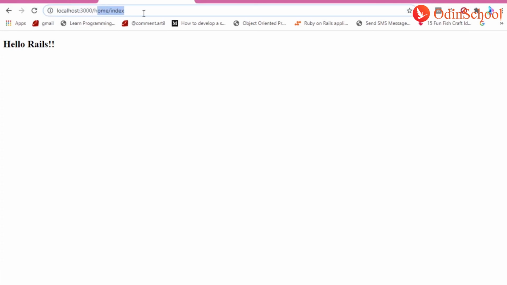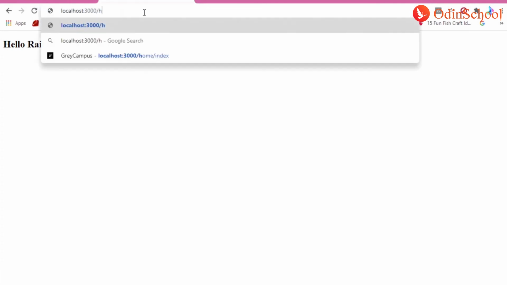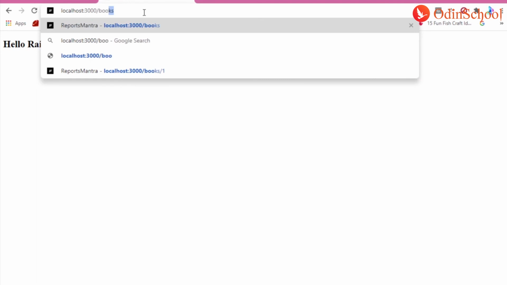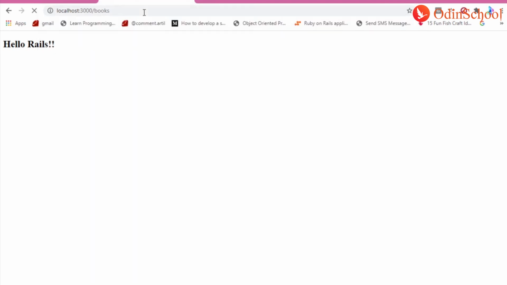So what is the URL you need to give? Home index is our manual URL. Right now we have created everything in the name books, right? So you just give localhost:3000/books. That is the name of the scaffold you are using. Okay. Now you can see that books are listed.